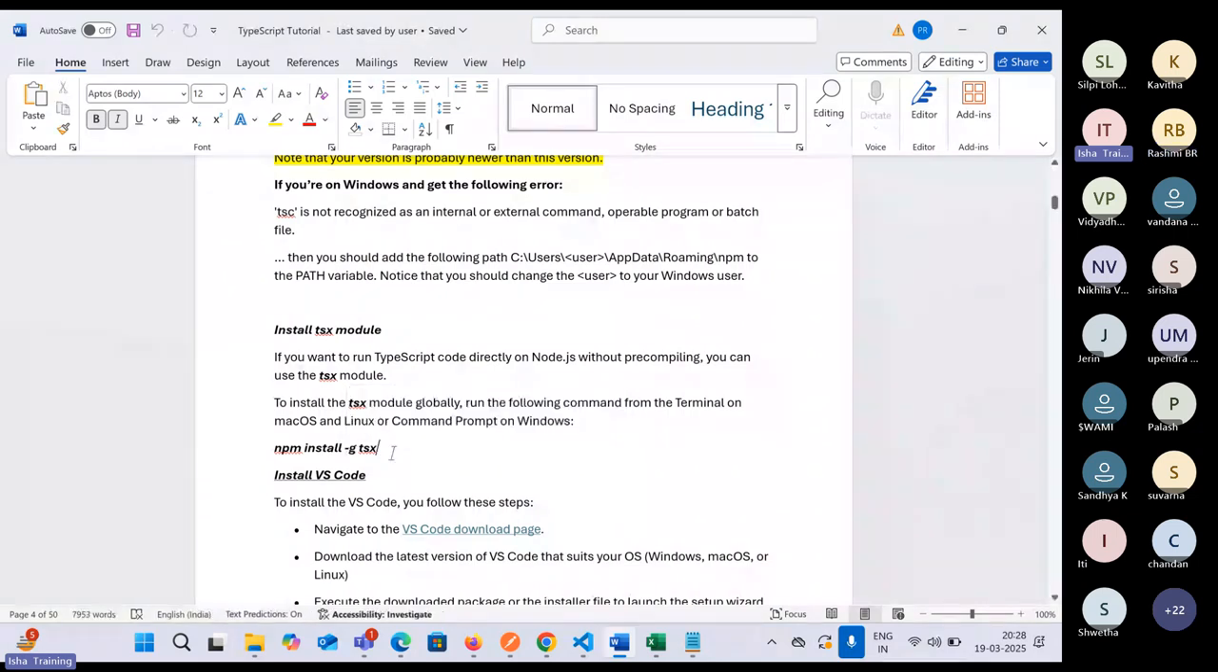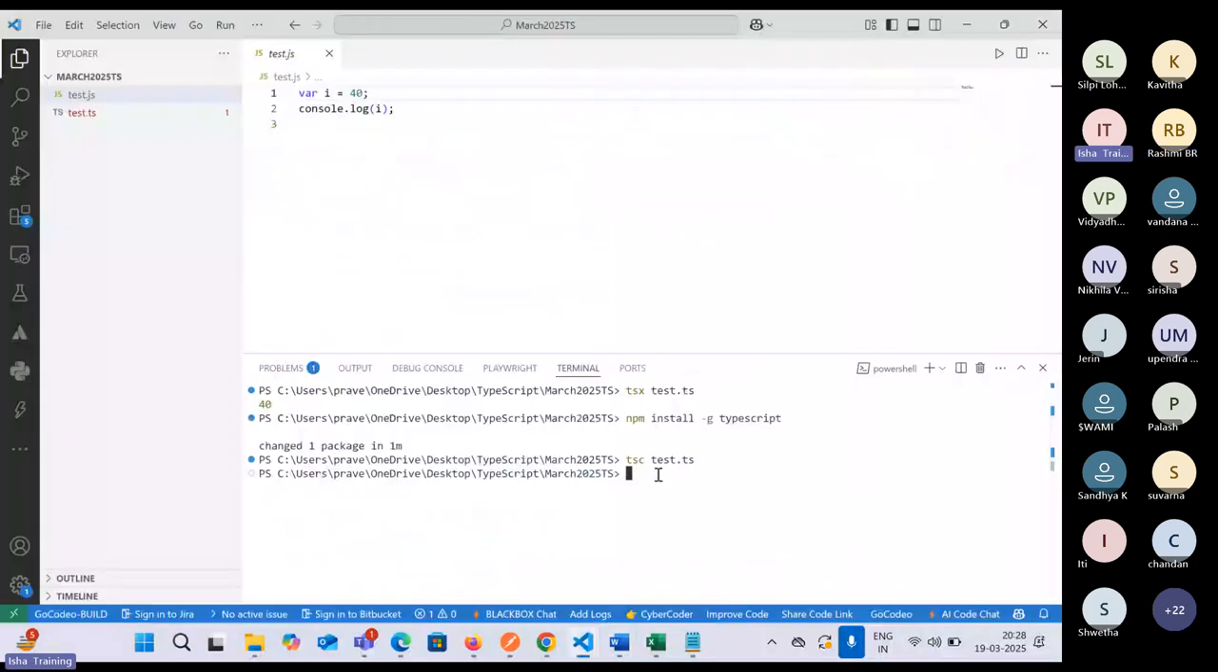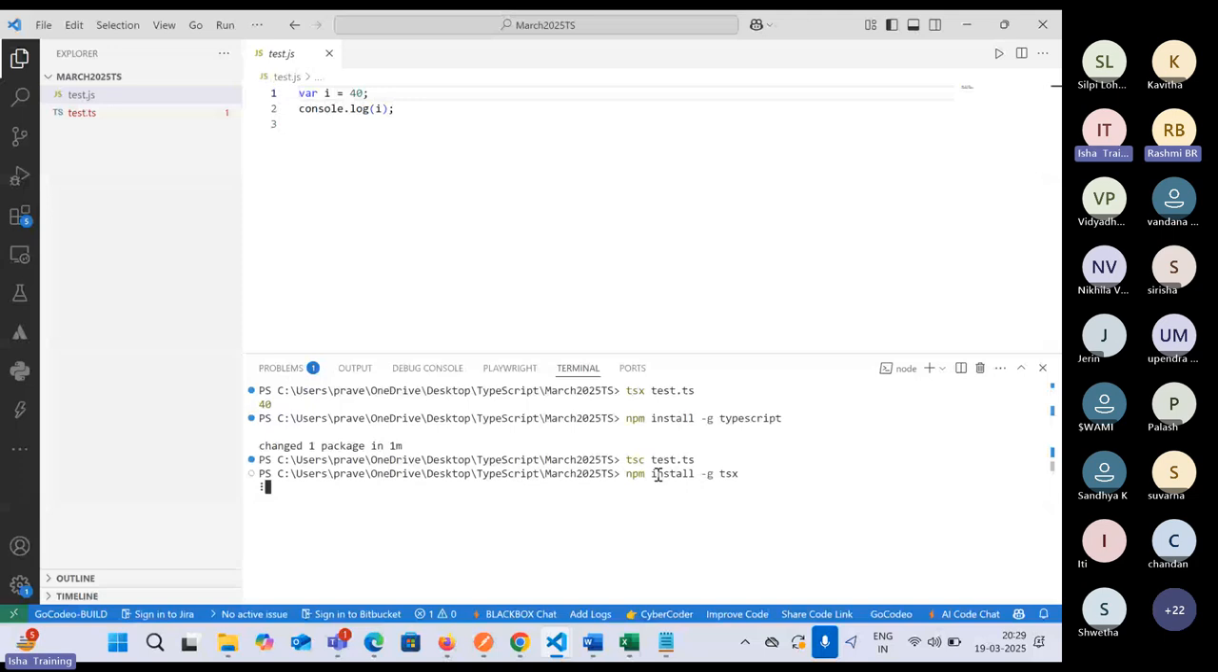How do we install this TSX module? By again writing a simple command, which is npm install -g, for globally available inside our system, and then just give tsx over here. TSX stands for TypeScript Execute. Again, it will not take much time, probably 5 seconds to install completely. And then TSX will be available inside your system as well. So whoever is trying to install right now, you can just try to install it and see whether TSX is working or not.